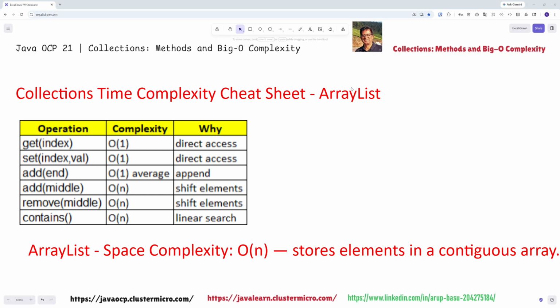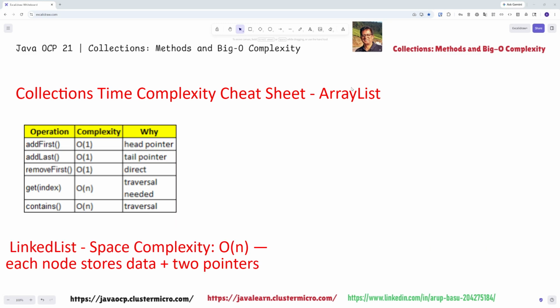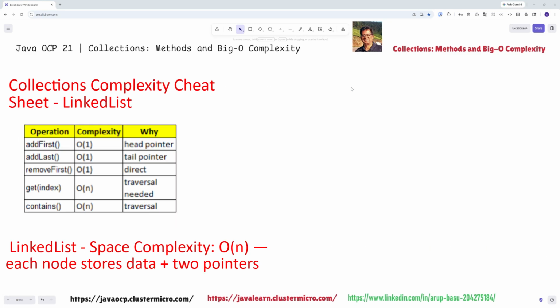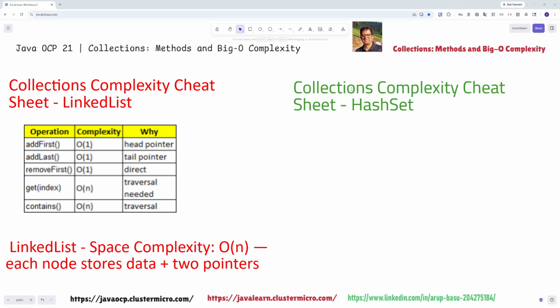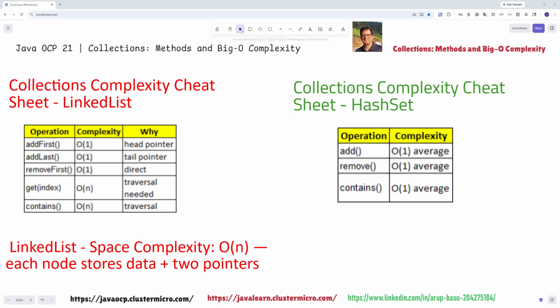Okay, then if we go to LinkedList, add first and add last will be O(1) because it is very fast, as we have head and tail pointers. Then remove first is also O(1). Okay, but if you do get(index) and contains, that will be O(n) because they have to walk through the list from the beginning, and for contains they have to traverse.